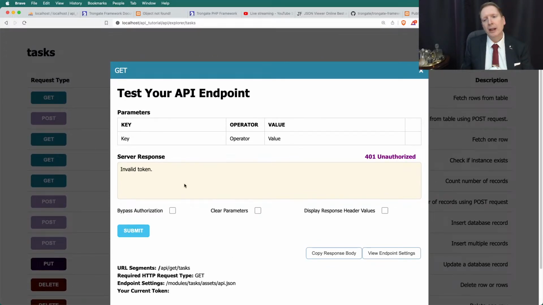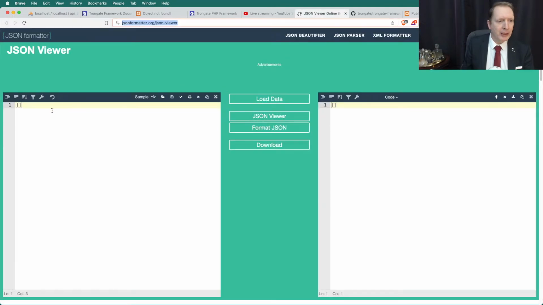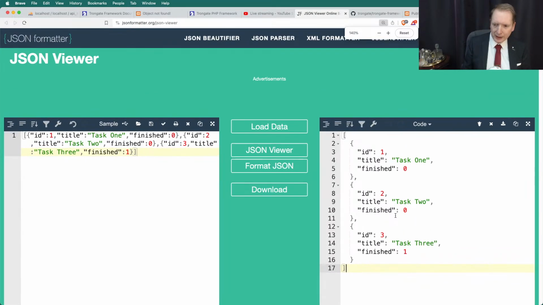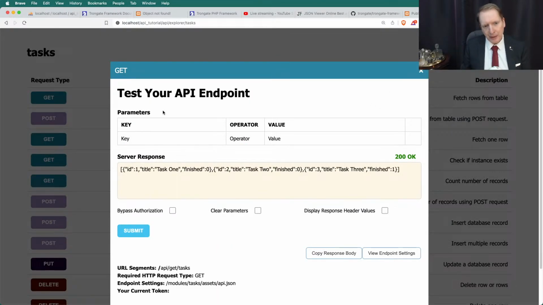If we hit submit, you'll see that it says 401 unauthorized, and then it says server response invalid token. Bit of a downer, right? However, if we tick bypass authorization, then click submit, now suddenly we have all of our row data or table rows coming back in JSON format. As a matter of fact, I can copy that, take you to this little website here, paste it in. I'll just format this, and on the right hand side you can hopefully see that that's our data displayed very nicely. Kinda cool, right?